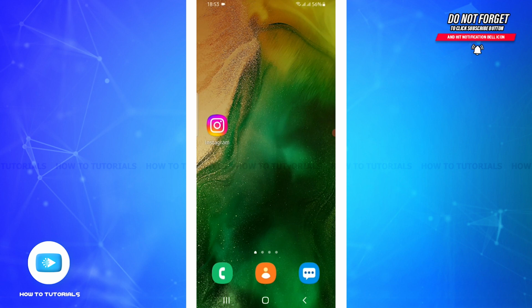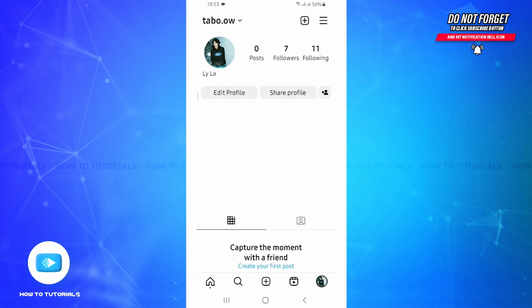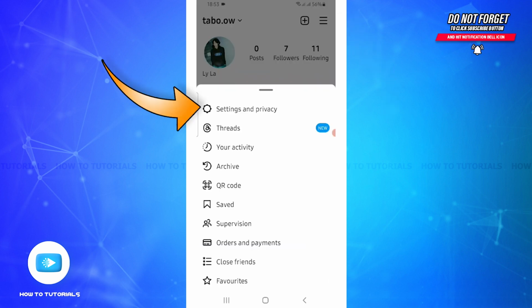First of all, launch your Instagram app in your mobile device. After that, tap on your profile picture on your bottom right corner. Now tap on three bar icon on your top right corner. Here you can find settings and privacy.